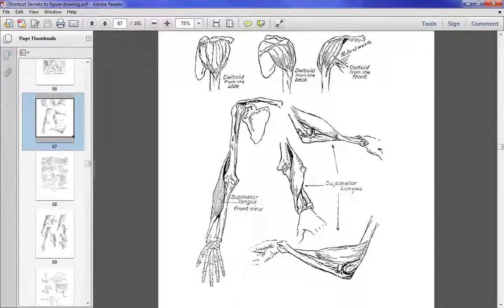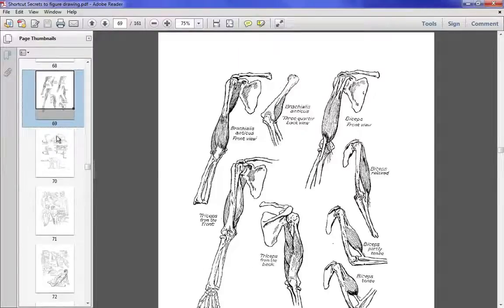This is a really great page. As you can see, it shows when the forearm turns over, how the radius is S-curved, because it needs to turn over the ulna. Just great, great stuff here.